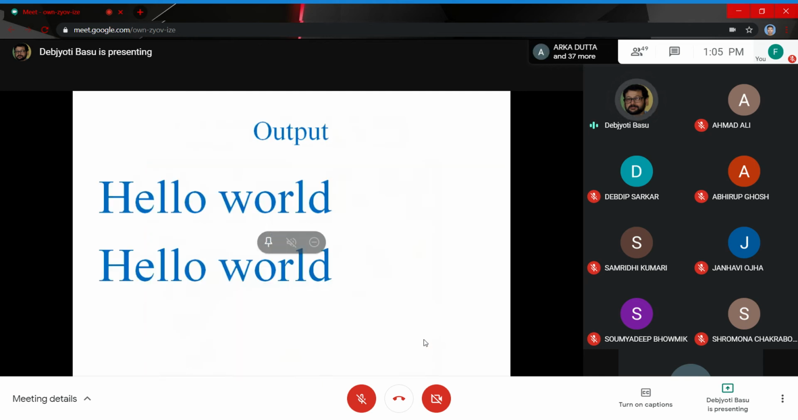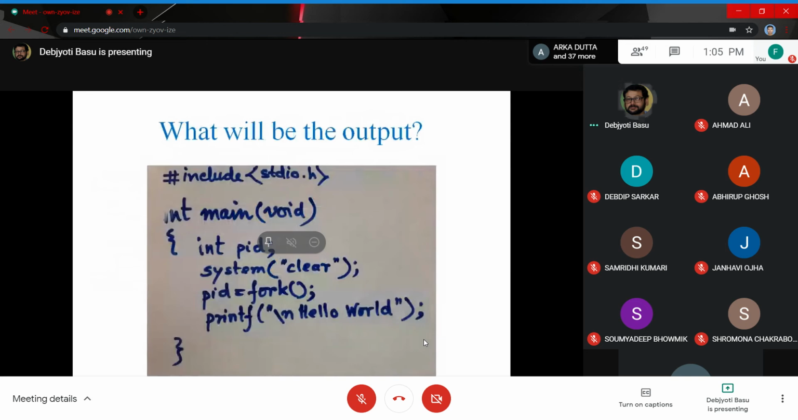Okay, so now see this particular program again. int pid = fork(). So P1 will execute system clear. P1 will execute pid equals fork. When it executes pid equals fork, at that particular moment, the program counter will store the base address of the next instruction to be executed. Now, what is the next instruction to be executed? That is hello world.